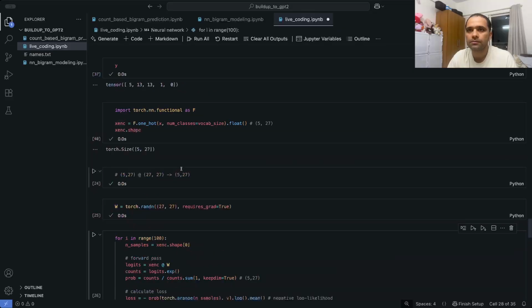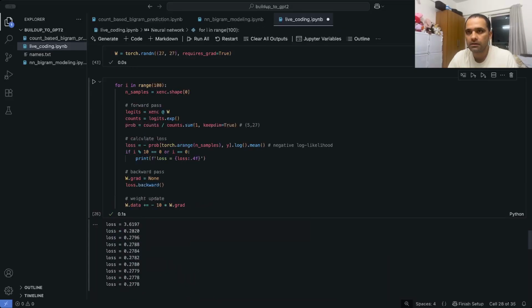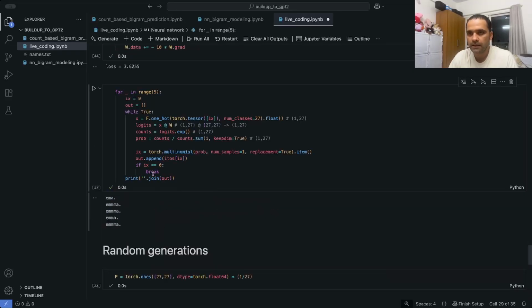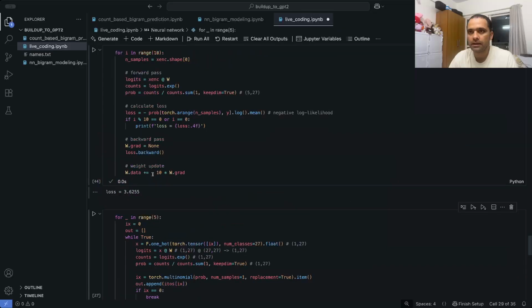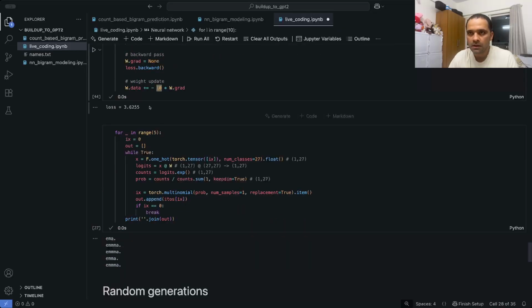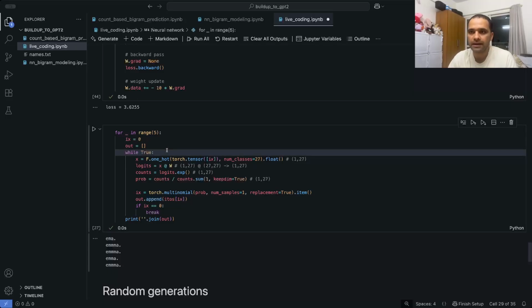So we have xenc. Let's initialize W. Now let's train our weights for 10 epochs. We have W updated. Now let's do a sampling.